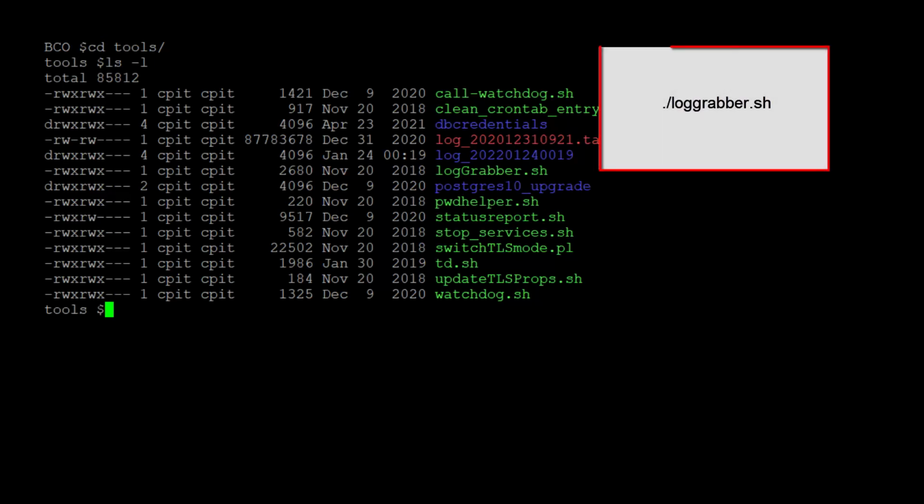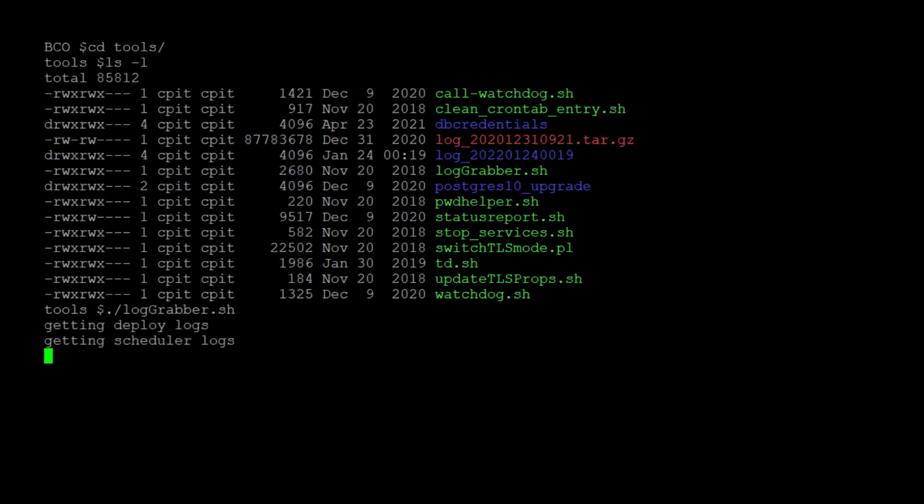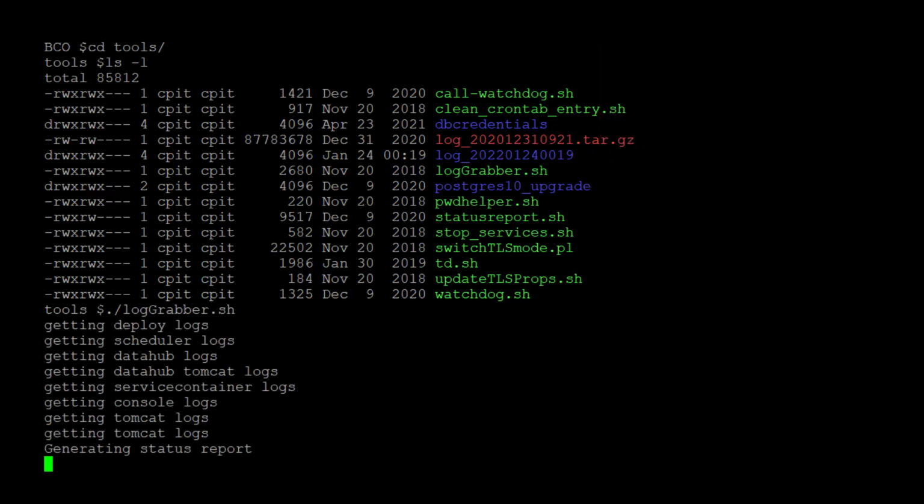We will also capture the log grabber output from the ETL engine server via the command line. To do that, we'll go to tools, and from here we'll run the log grabber.sh. This will run and collect the log grabber for this server.